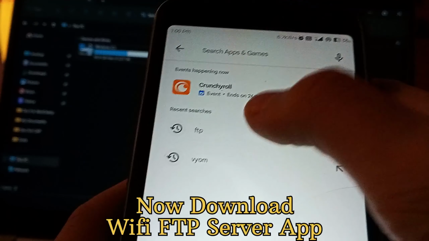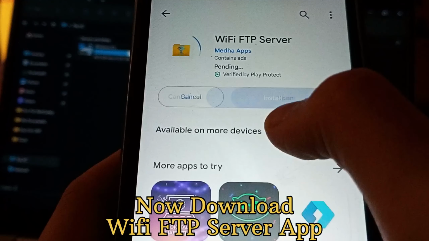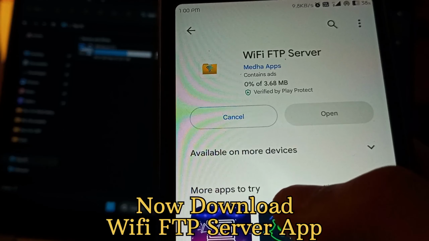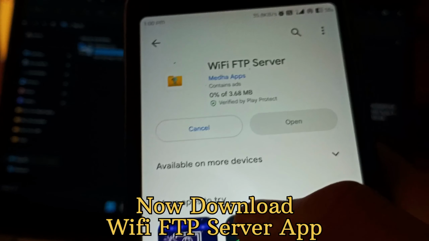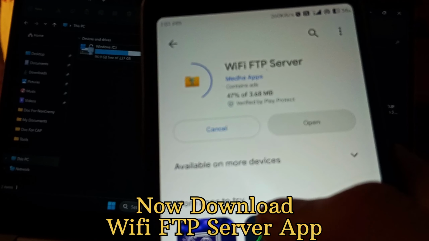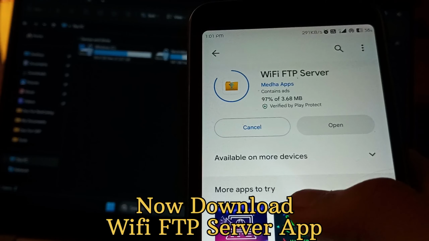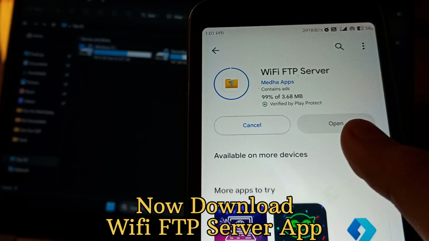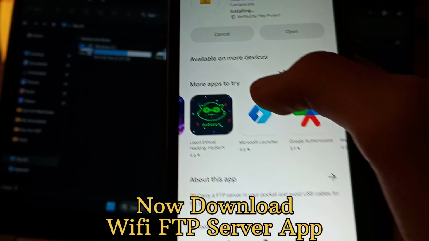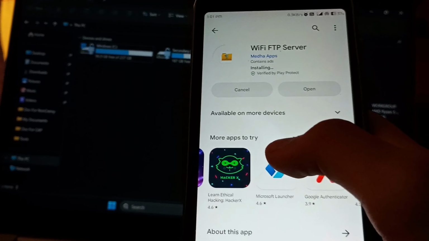Step 1. Download and install WiFi FTP server. The first thing you'll need to do is download and install the WiFi FTP server app from your App Store/Play Store. Once it's installed, open the app.